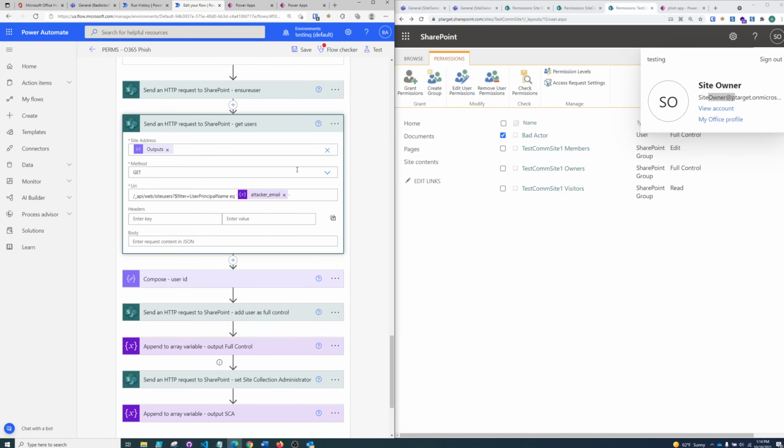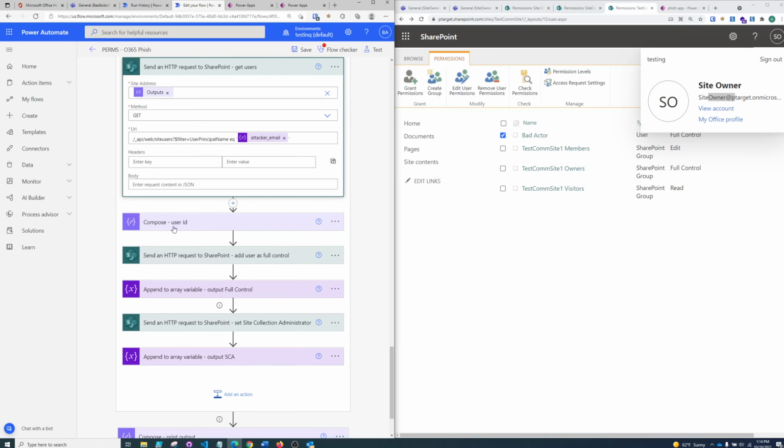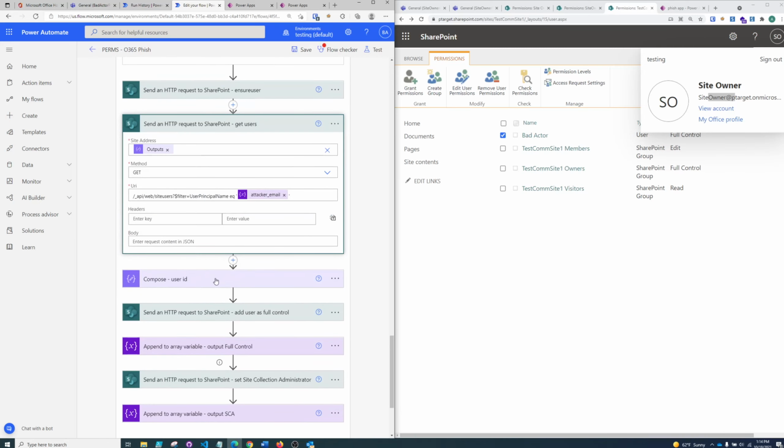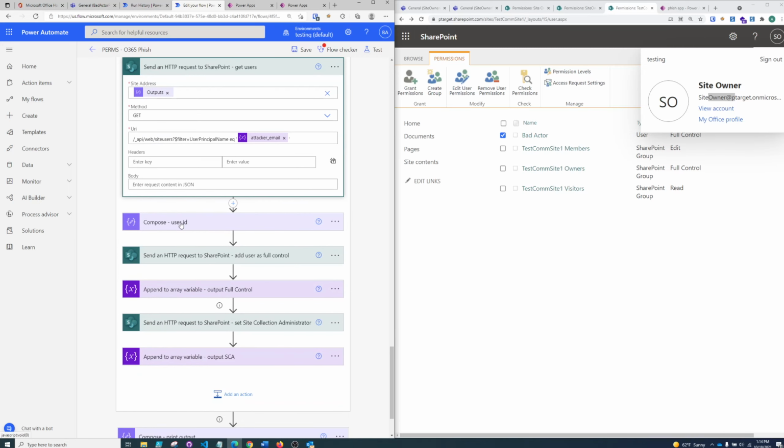Then we get that user right here with another query to /web/site users, where we're filtering by the user principal name of the attacker email. So now we have the record in that specific site for the attacker email, and in each site the attacker email's ID will be different, again from that user information table. And given the user ID here, which was output above, this is just printing out what it is currently. It's for debugging when you run the workflow.